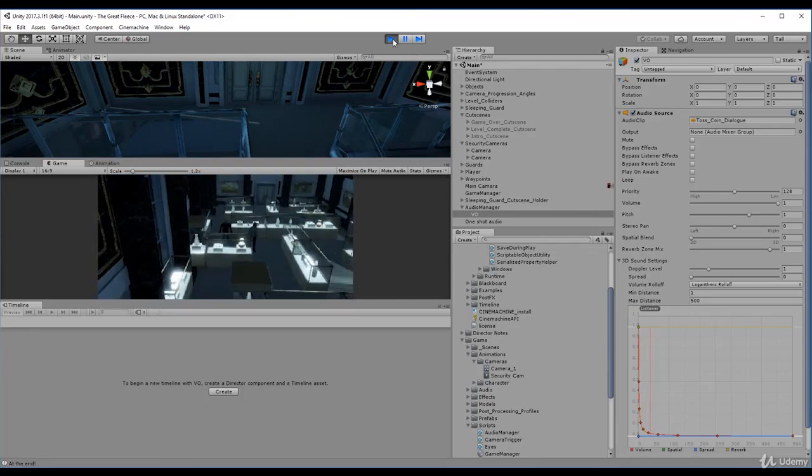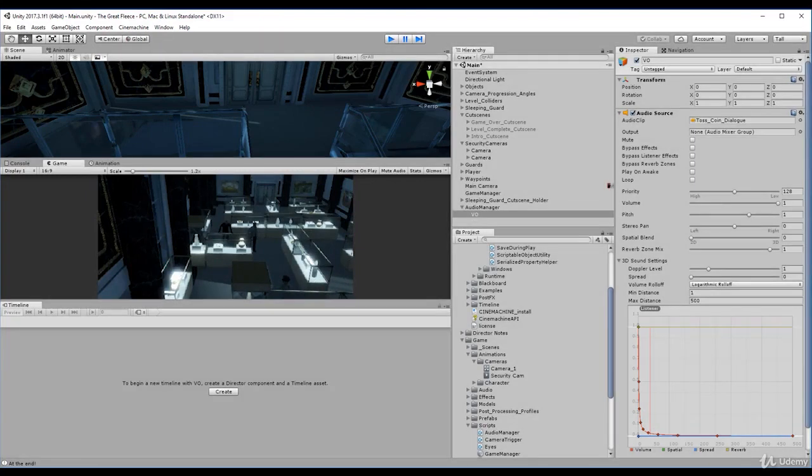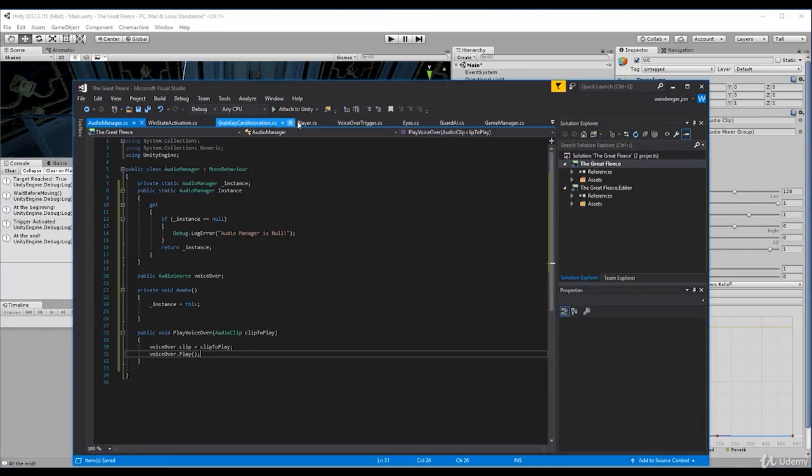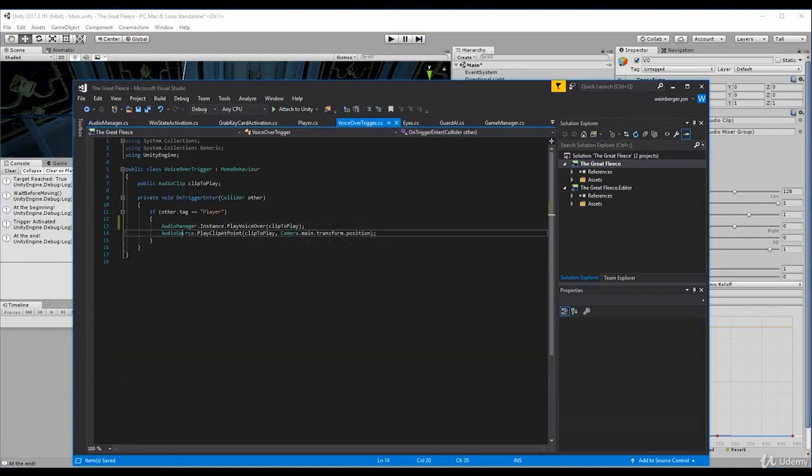Give it a shot. Now, what happened there? It actually wasn't 100% perfect. And the reason for that, guys, is because if we look at our voiceover trigger, I'm still instantiating a play clip here. So remove that line of code and only have our audio manager code. Let's save that and run it again.